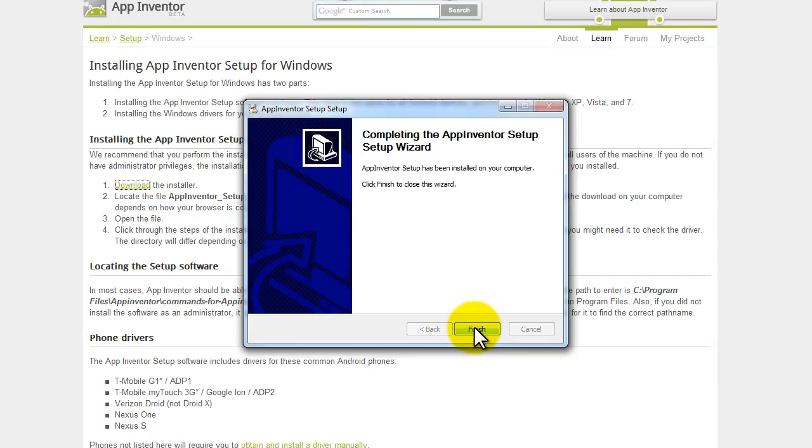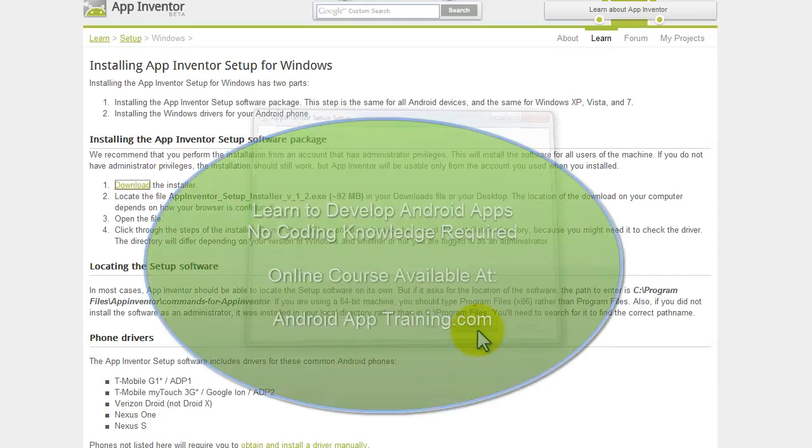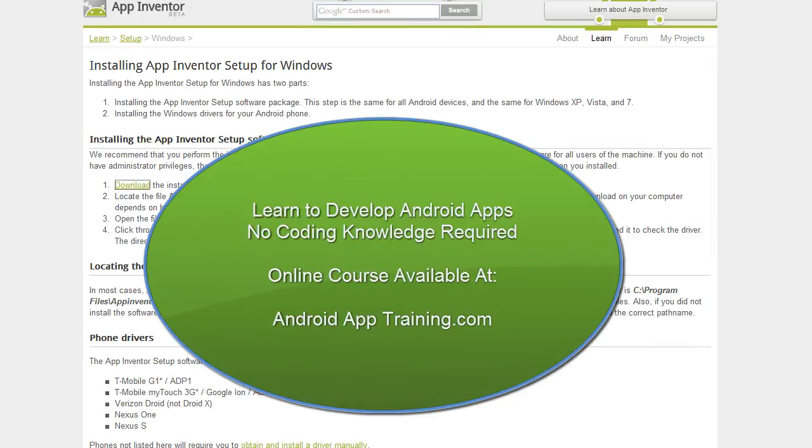And that was actually real time. It doesn't take very long to set this up at all. So we'll click the Finish button now that we're done. And now we have App Inventor installed on our computer.